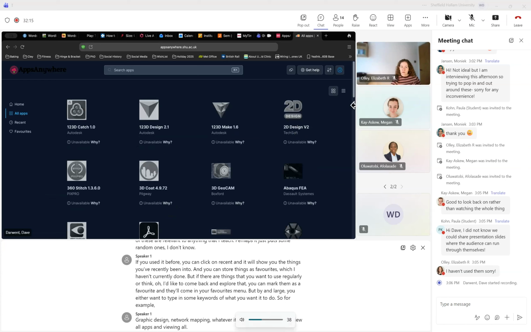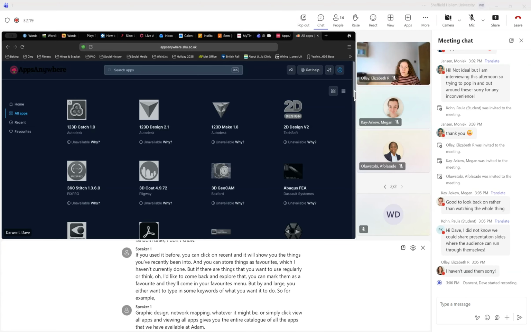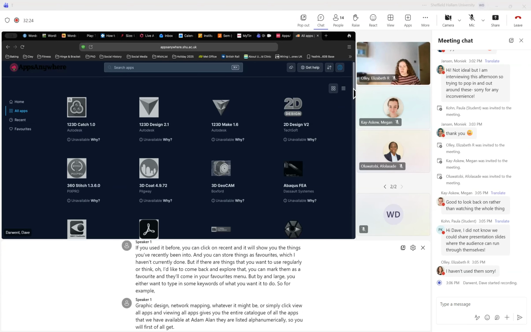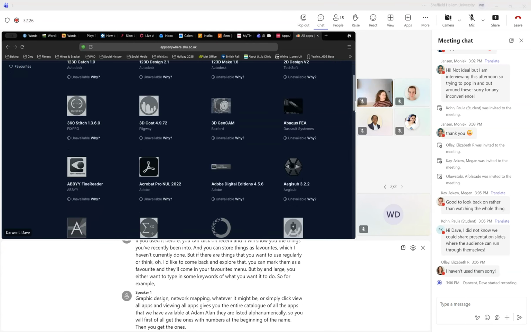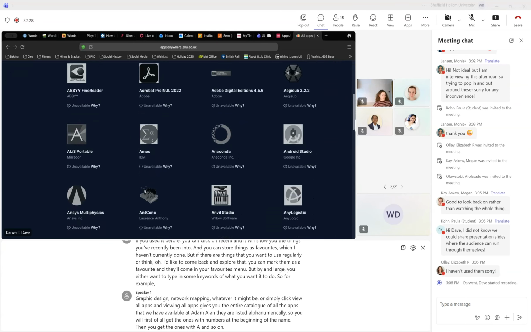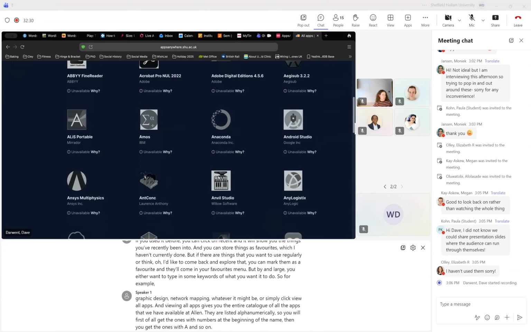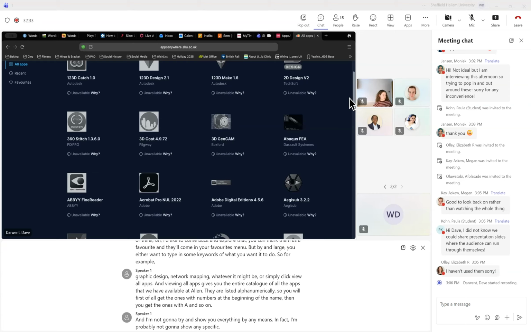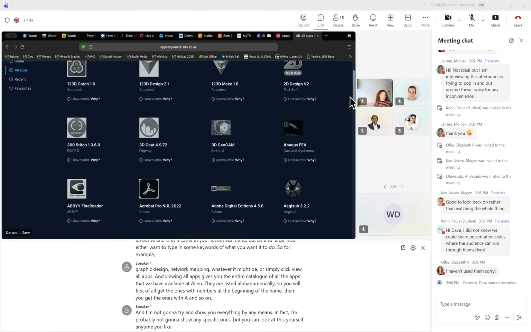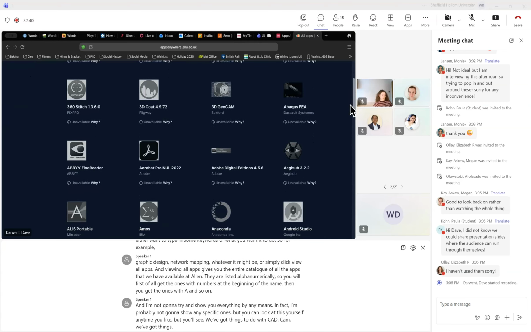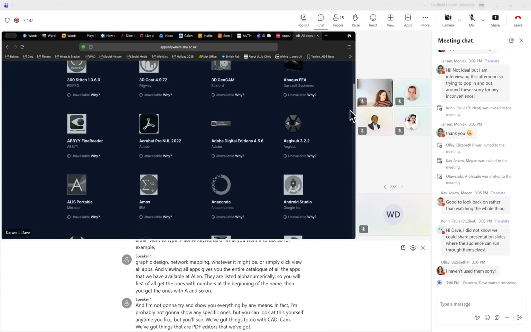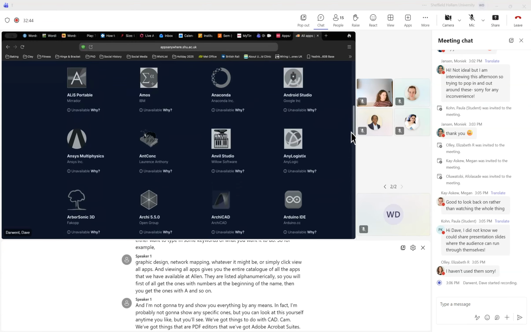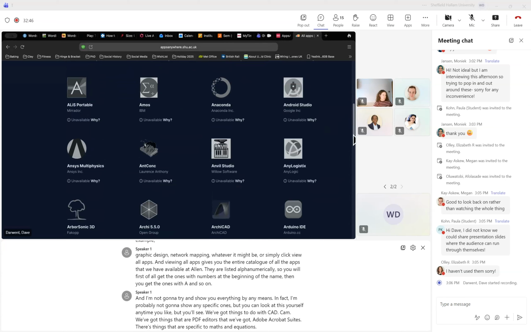And viewing all apps gives you the entire catalogue of all the apps that we have available at Hallam. They are listed alphanumerically, so you will first of all get the ones with numbers at the beginning of the name, then you get the ones with A and so on. And I'm not going to try and show you everything by any means. In fact, I'm probably not going to show any specific ones, but you can look at this yourself anytime you like. But you'll see we've got things to do with CAD/CAM, we've got things that are PDF editors, we've got Adobe Acrobat suites. There's things that are specific to maths and equations and so on.